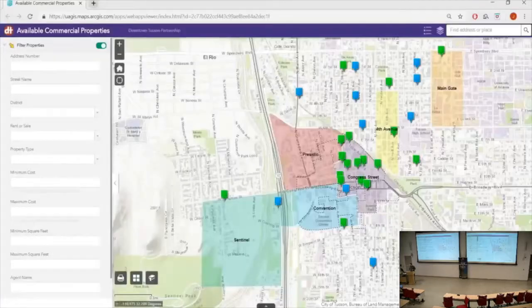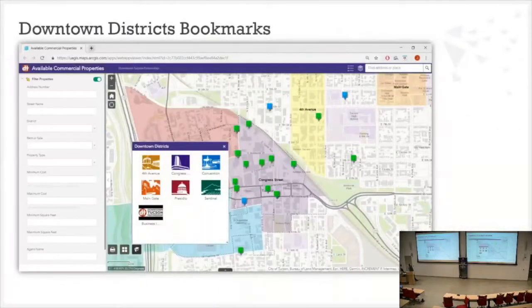So this is what the web application looks like when launched in a browser, with the green properties as for rent properties and blue points for sale. Over here we have the filter widget, which I'll do a demonstration of in just a moment. This is what the bookmarks widget does, so we can zoom to different areas based on the districts and where properties are located.